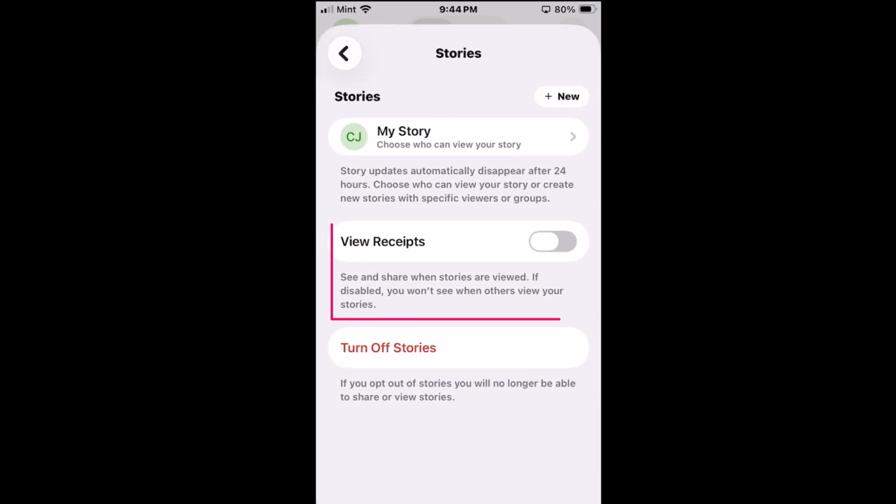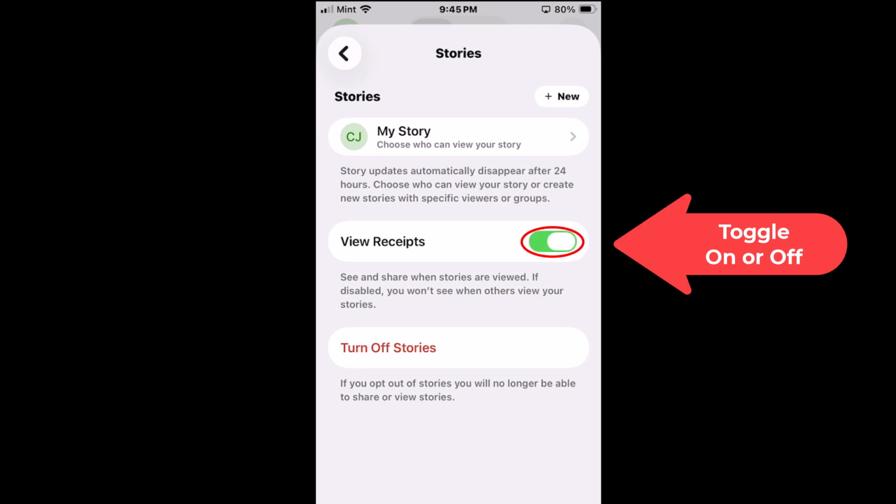And then right in here, Viewed Receipts. It says see and share when stories are viewed. If disabled, you won't see when others view your stories. But to enable it, you just toggle this on here, and to disable it, you just toggle it off.